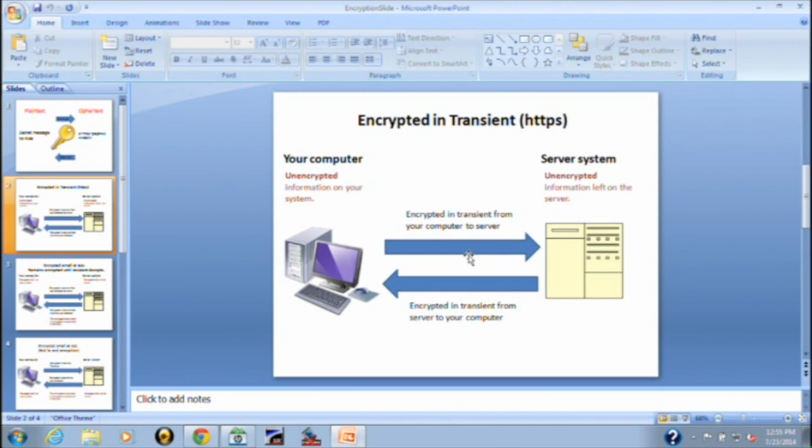Now, when the data reaches the server system, the data is then unencrypted, and the unencrypted data is then left on the server, okay, in unencrypted format, and that's key. Now, at this point, your data is then said to be data at rest, okay? Note, when your data is at rest on the server here, it's in an unencrypted format. That means if someone hacks into the server or accesses the server, they can read that confidential information.